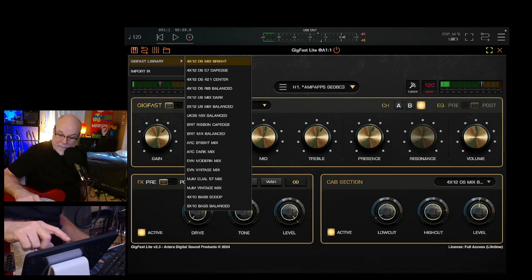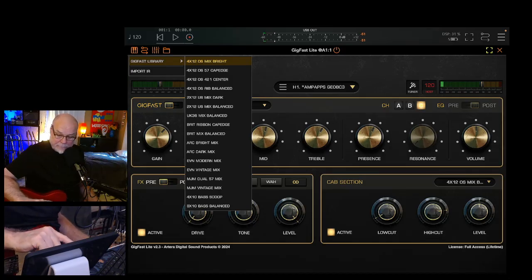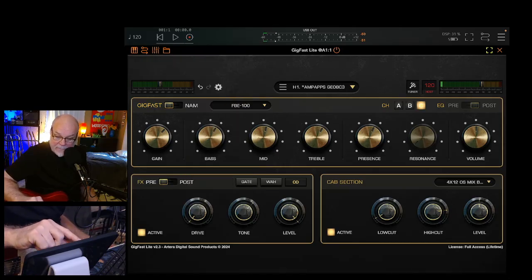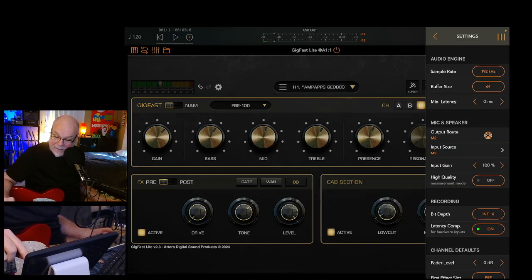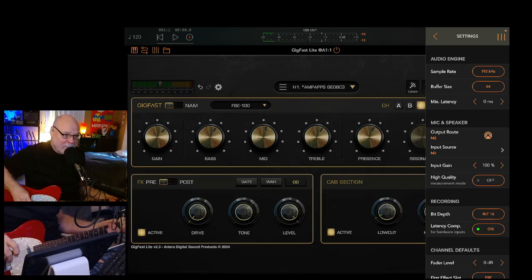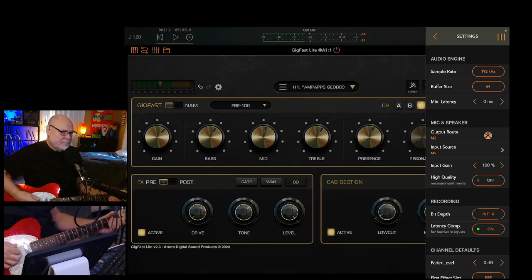So a couple things. You can see these are the amps. These are the cabinet models that come with GigFast. I'll show you a couple of those in a minute. Let's see, what was I thinking? Oh, I've got this down to a pretty ridiculous quick buffer size here: 64 at 192K. I'm using a MOTU M1.